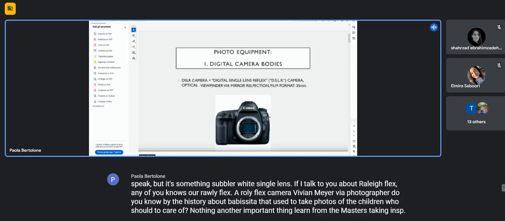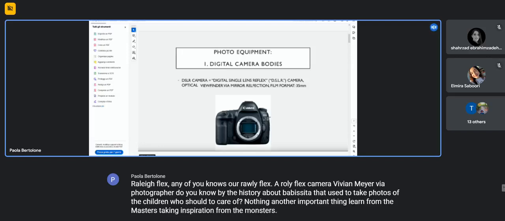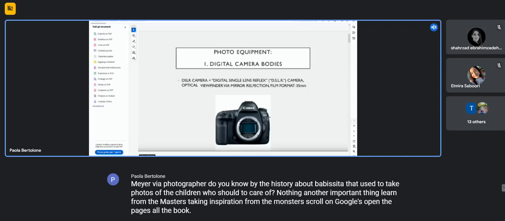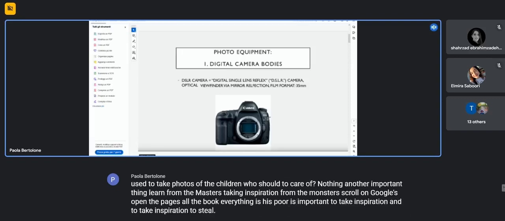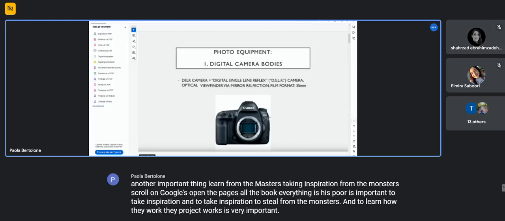Take inspiration from the masters. Scroll on Google. Open the pages of the book. Everything is important to take inspiration. And to take inspiration, to steal from the masters and to learn how they work, their project works, is very important.